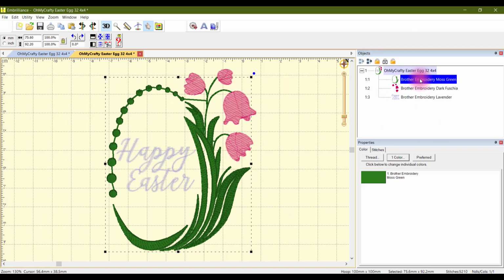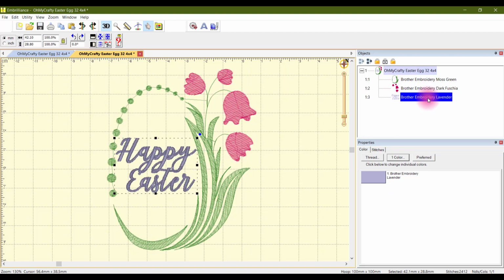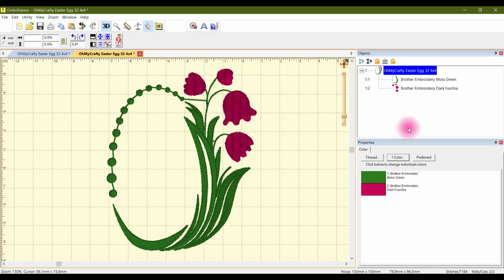Okay, so there's the moss green color, the dark fuchsia, and the lavender. Well, the first thing I know that I want to do is get rid of the text because I don't want it to say Happy Easter. And since this really isn't a working file, it's a stitch file, I'm unable to change that right now. So all I can do is hit delete on my keyboard to delete it. Gone. Perfect.